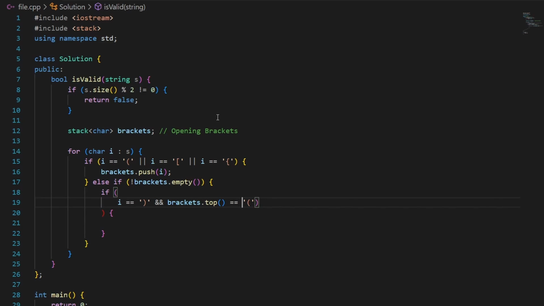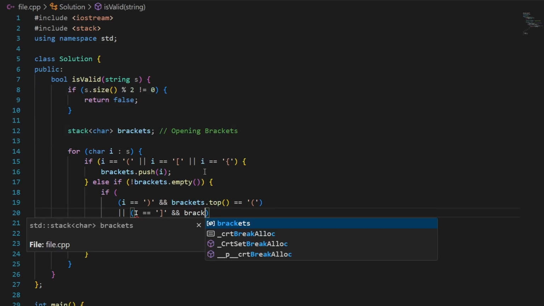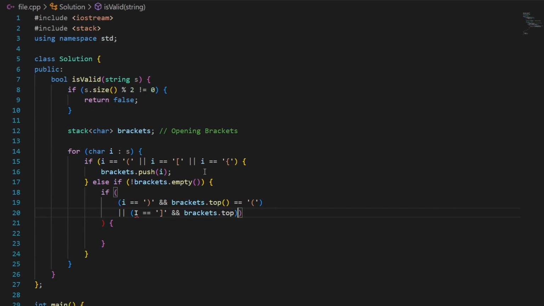Now we have another case. I'm going to go ahead and nest a couple of conditions in the same if block just to keep my code clean and avoid redundancy. So I'm going to say or, and write another condition. I'm going to say if I, and it should be lowercase. So if I is equal to a closing square bracket and brackets dot top is equal to an opening square bracket, if it is the case, that means those two can be partnered together.